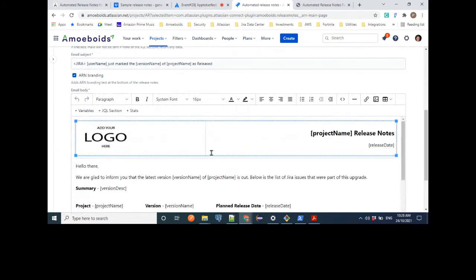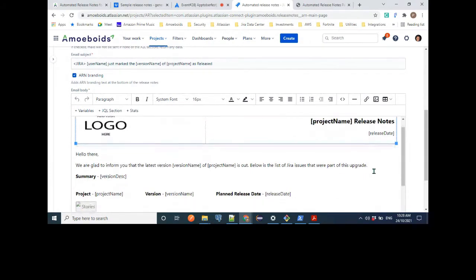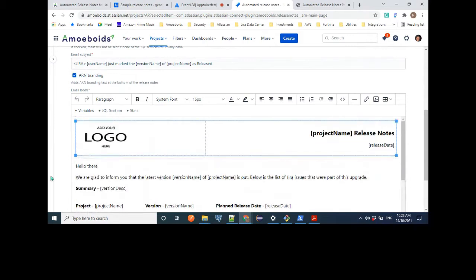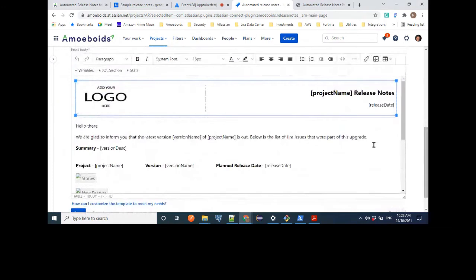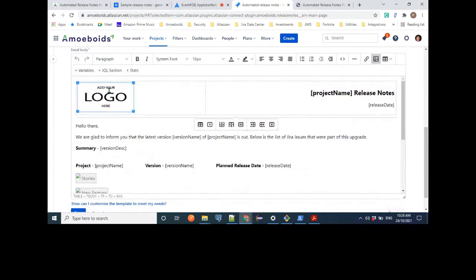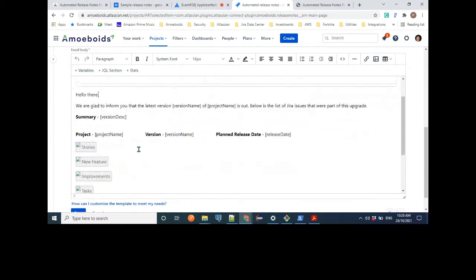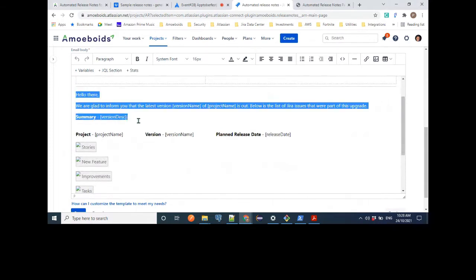Basically, this is a visual editor. Using this editor you can configure your release notes, and here you can add your image, your logo, your project name, and whatever header you want in the release note. Then you can add your content here.